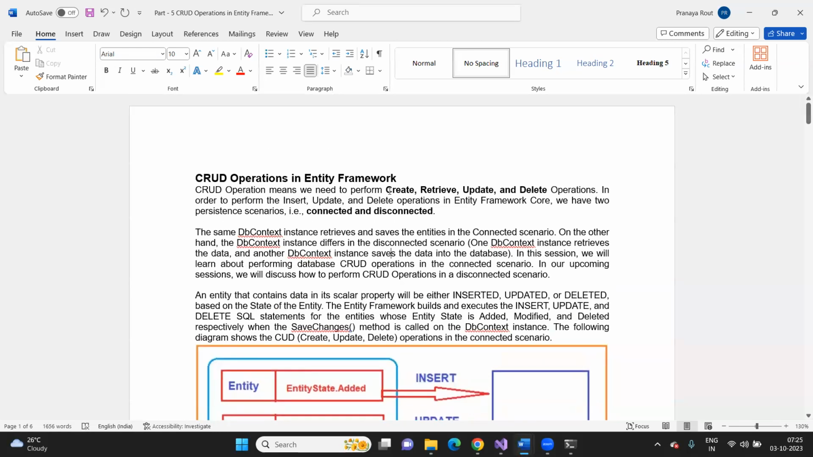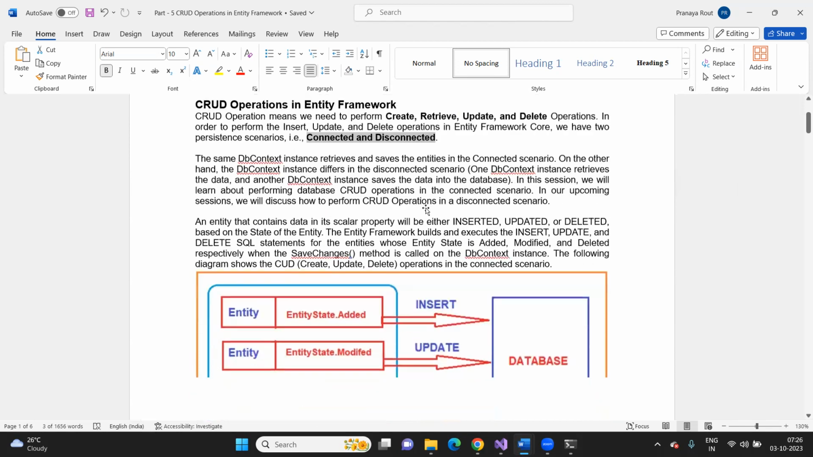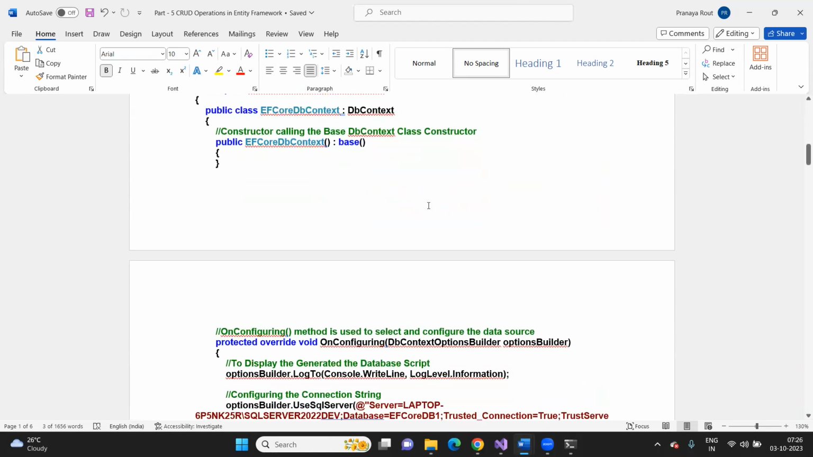Can anybody tell me what you mean by a connected scenario and a disconnected scenario? Because this is not new in Entity Framework 4, it is already available in Entity Framework. So can anybody tell me what we mean by connected and disconnected scenarios? Anybody having any idea?